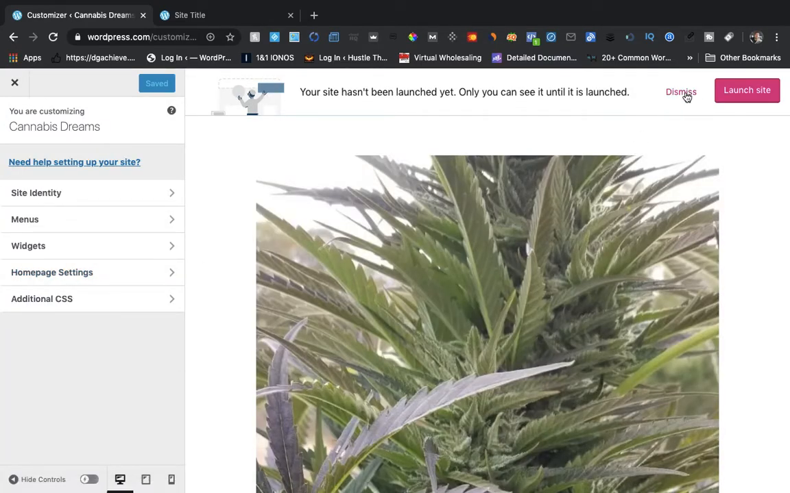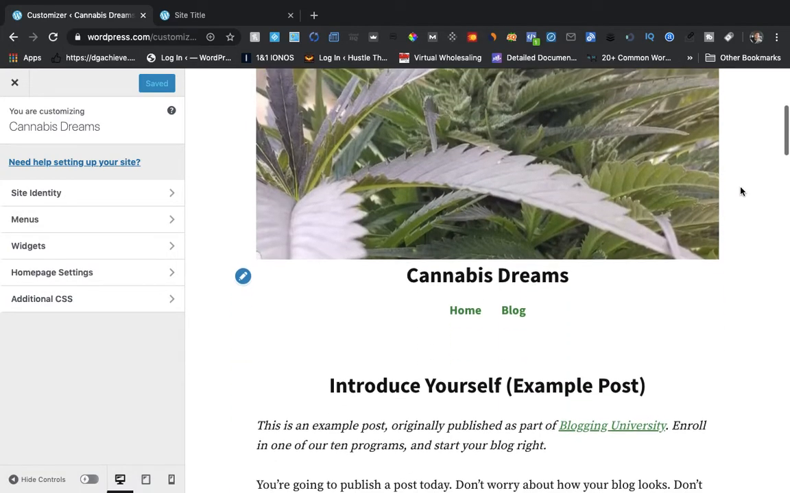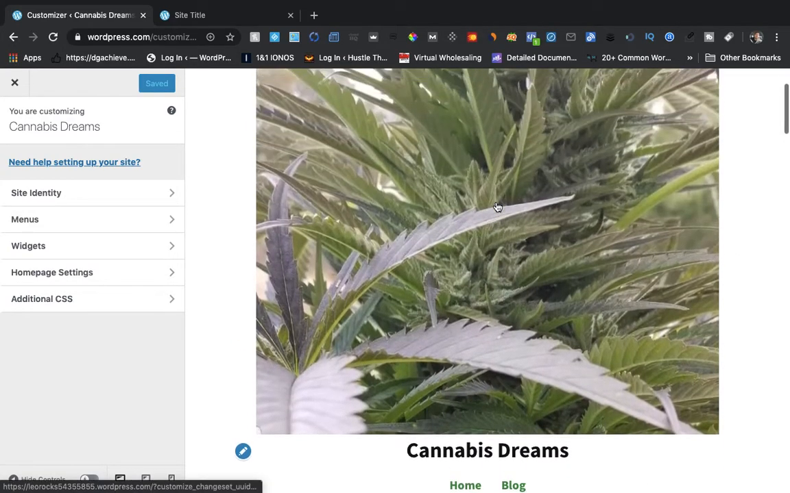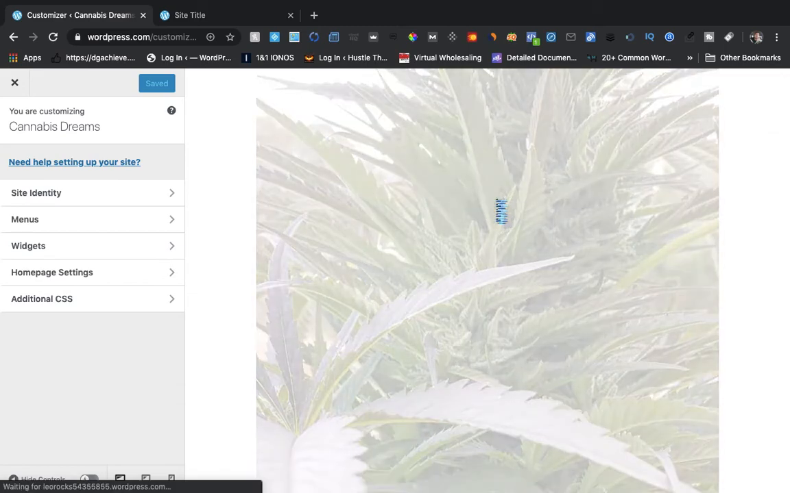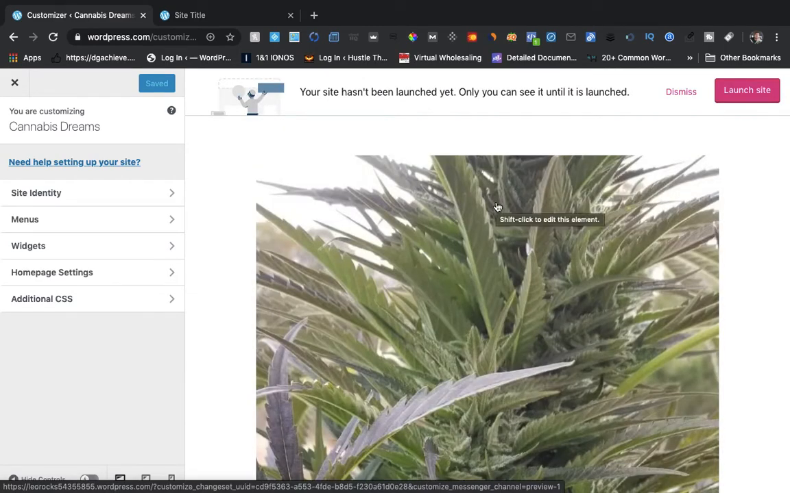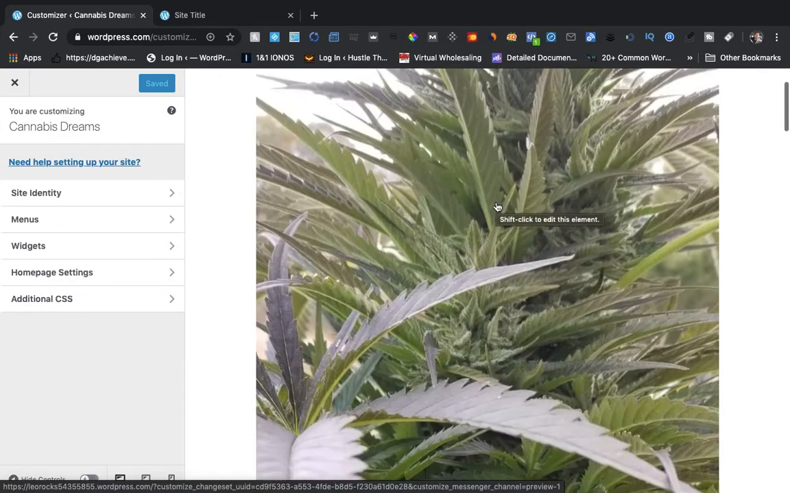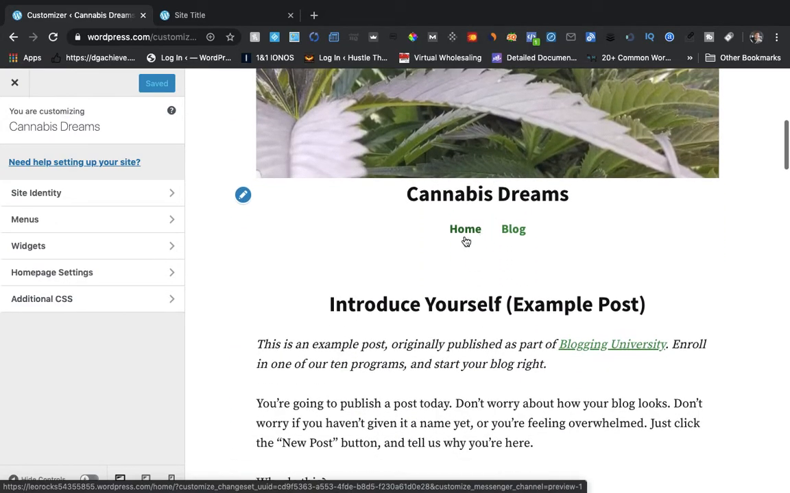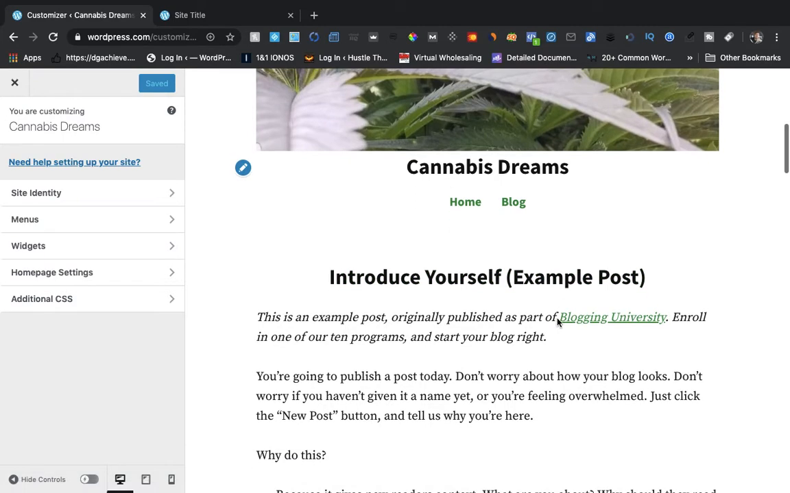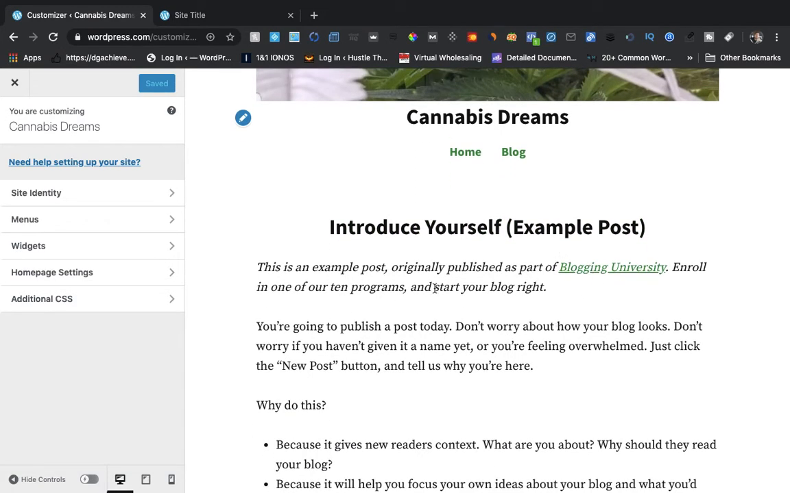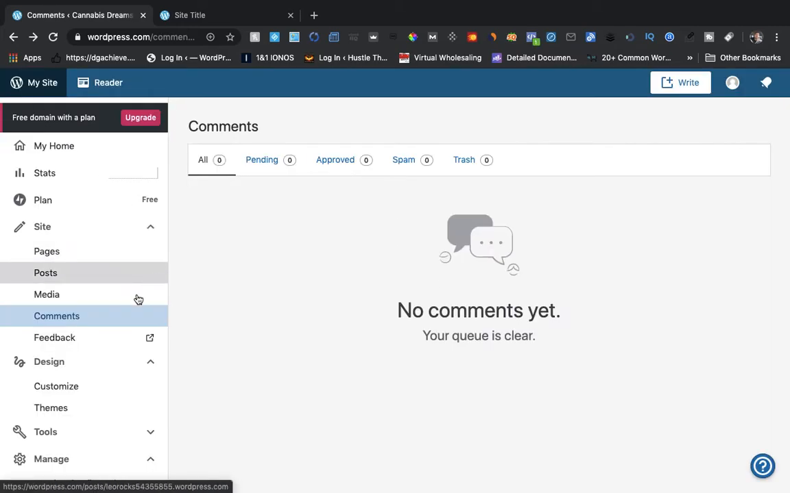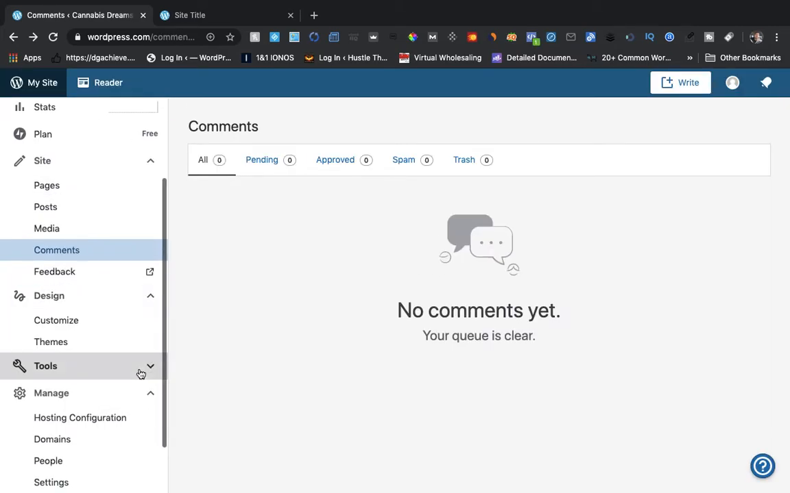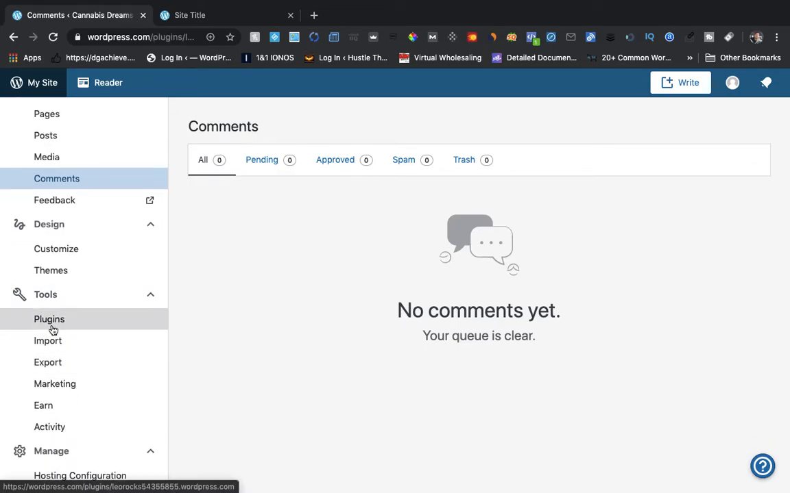Your site hasn't launched yet because I'm dismissing that. We could always change that image. Let's say we don't want that image and we want something else. You could always change it. Introduce yourself or example post. It gives you all that. We have a theme already. We have tools. Let's see what the tools are. Let's see what we're going to do on plugins.